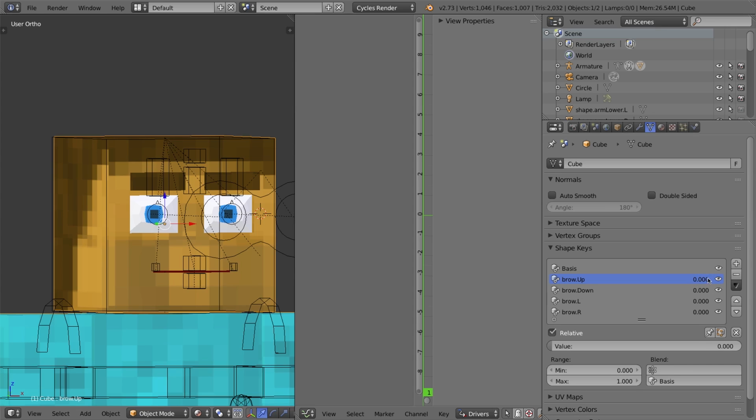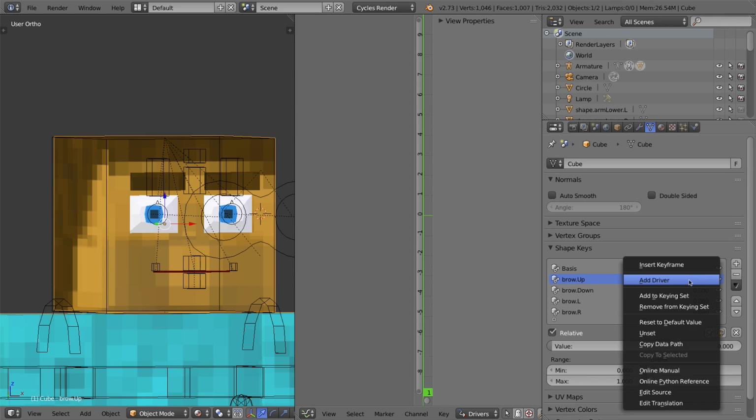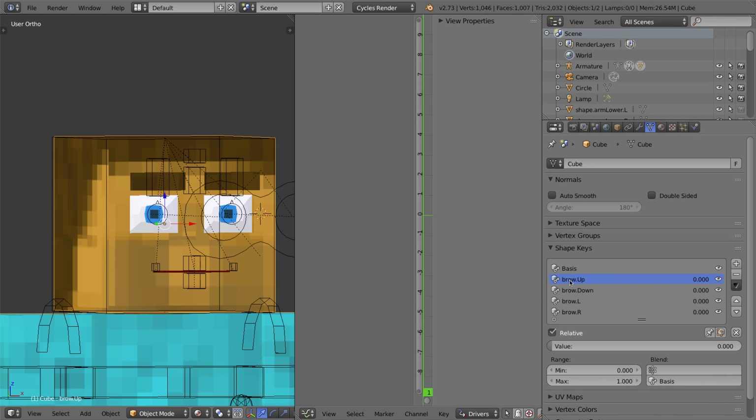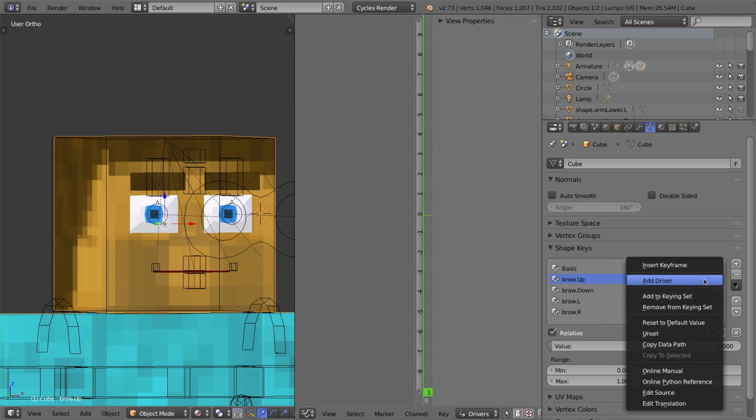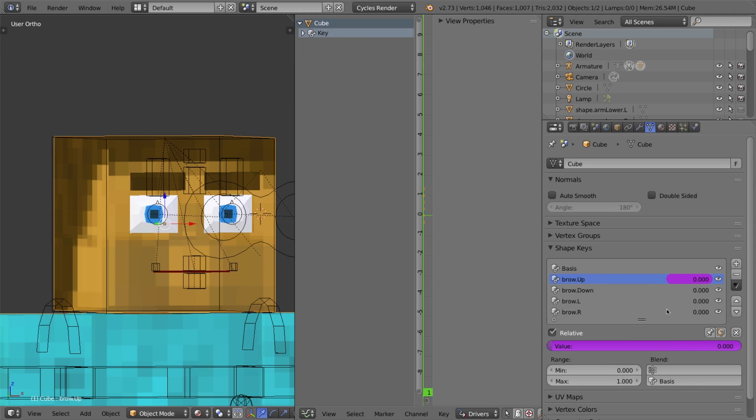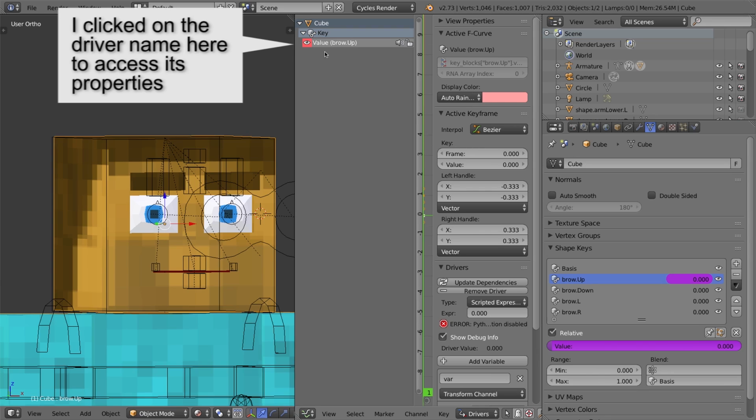And we have to put our mouse over the value here, in other words, over 0.000, and I'm going to right click on it, and I'm going to say add driver. You can't click over here on the name of the shape key. That won't work. It has to be on the 0.0. Okay, add driver. When you do that, it becomes purple, and that means that a driver is now connected to it. And over here in our new graph editor window, you can see that we have a new driver here. Now it only says key, so I'm going to expand that out. And what we have here is a driver. It doesn't really say it, but it is.